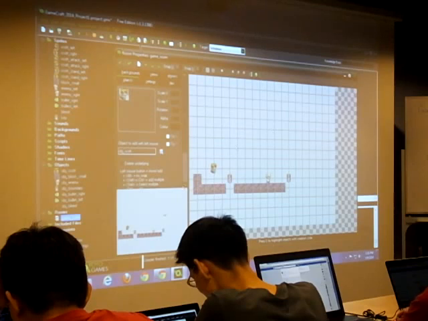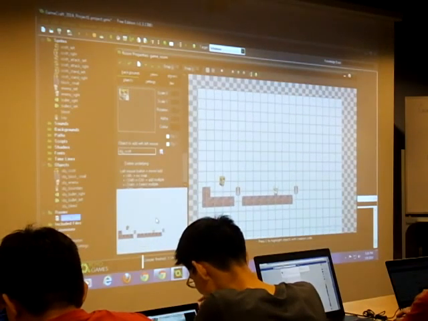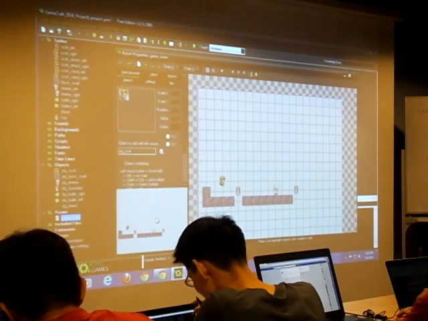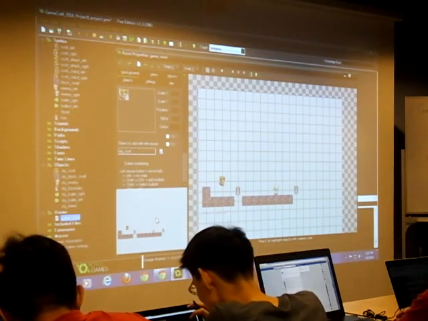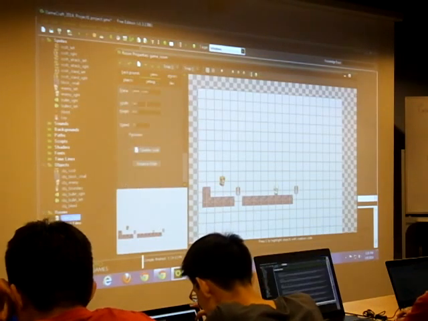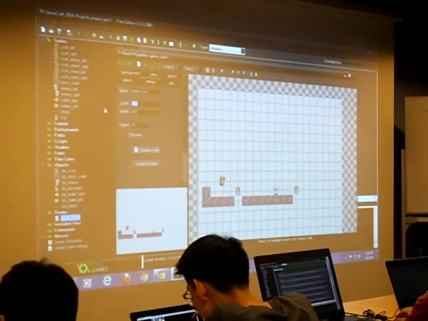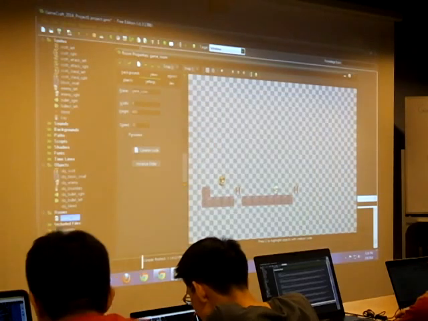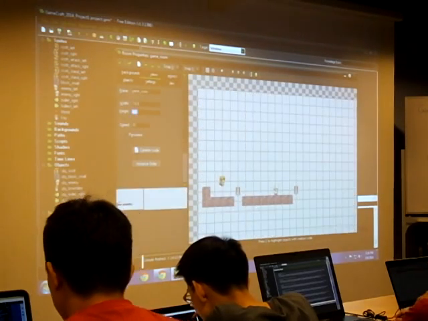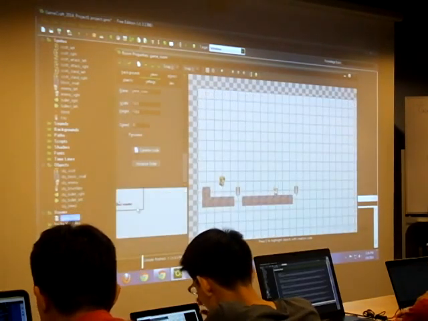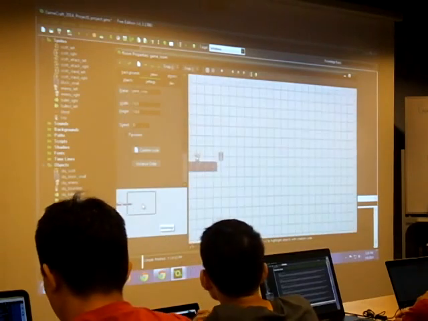Now we have our very simple room here. We are going to start our design of this level by changing the room. We need a larger room with more space. So I will say 1920 by 1080, a very large one. You can see it in the minimap.